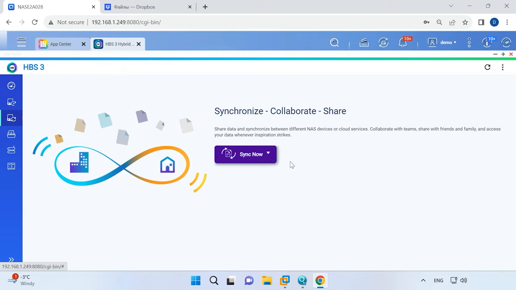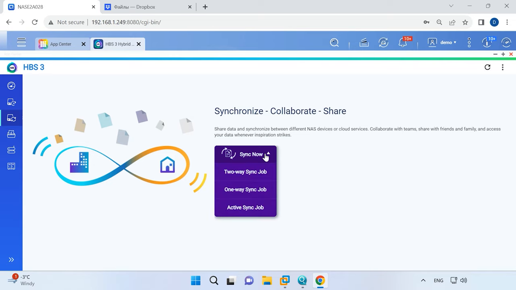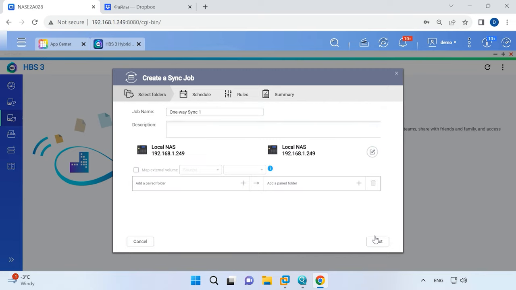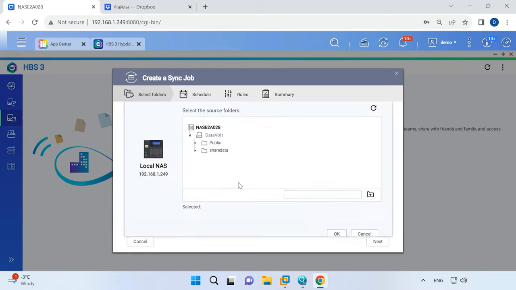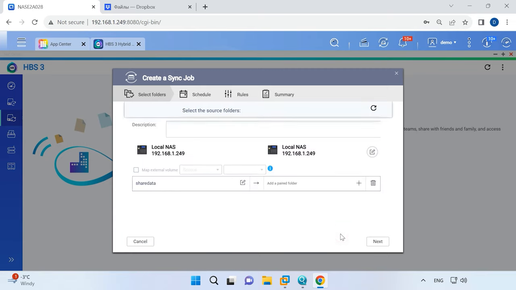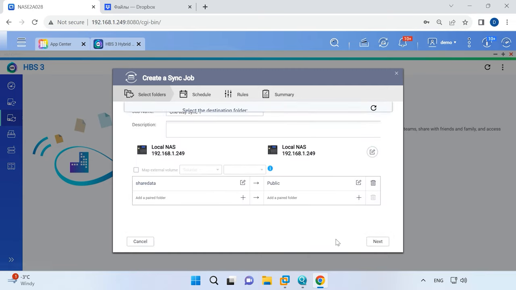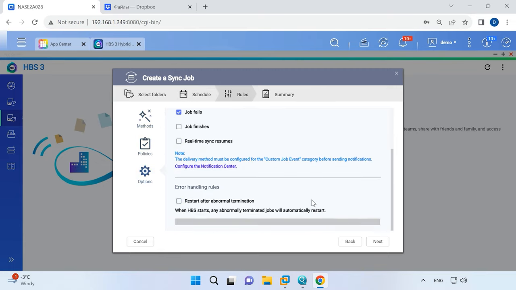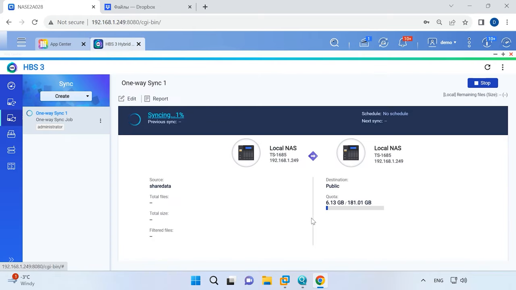In addition to backup, you can also configure data synchronization. In this case, all changes in a specified folder will be automatically recorded to the target directory. To configure synchronization, click on the button Sync Now and choose one of the three jobs – two-way sync, one-way sync, or active sync. Now choose the disk space in the target storage. It can be a local NAS, a remote server, or a cloud server. Add folders to sync data. You can also configure backup schedule and other additional settings. As a result, we have configured syncing for two folders.